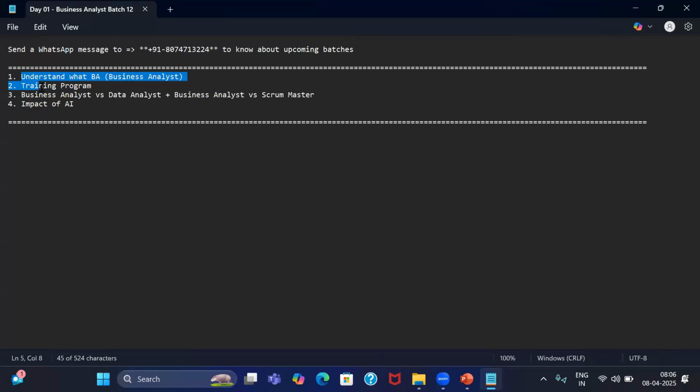Then on the last day, day three, we will cover some commonly held myths. Is a business analyst and a data analyst the same thing? Basically, what's the difference between a BA and a data analyst? Then, what's the difference between a BA and a scrum master? Because often people think that BA being a non-coding role, scrum master is also a non-coding role. So which one seems better?